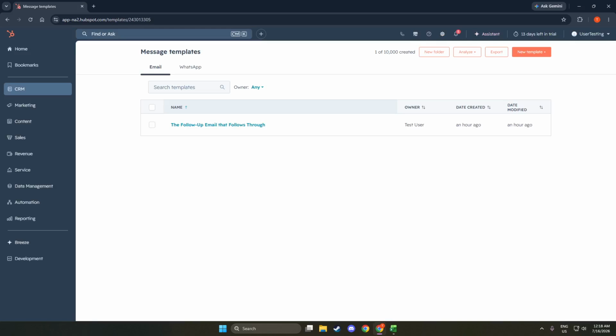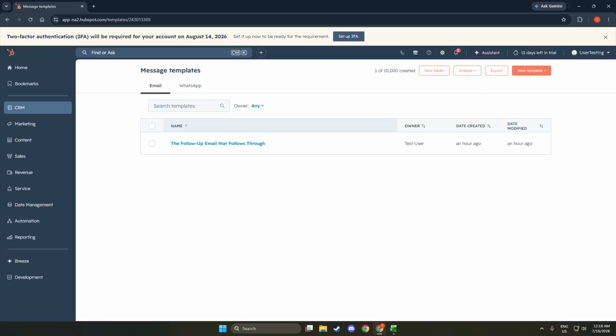You will see a list of templates displayed on your screen. Familiarizing yourself with this view allows for easier management of your templates moving forward. Once you are in the template view, you will see all the templates you have created.